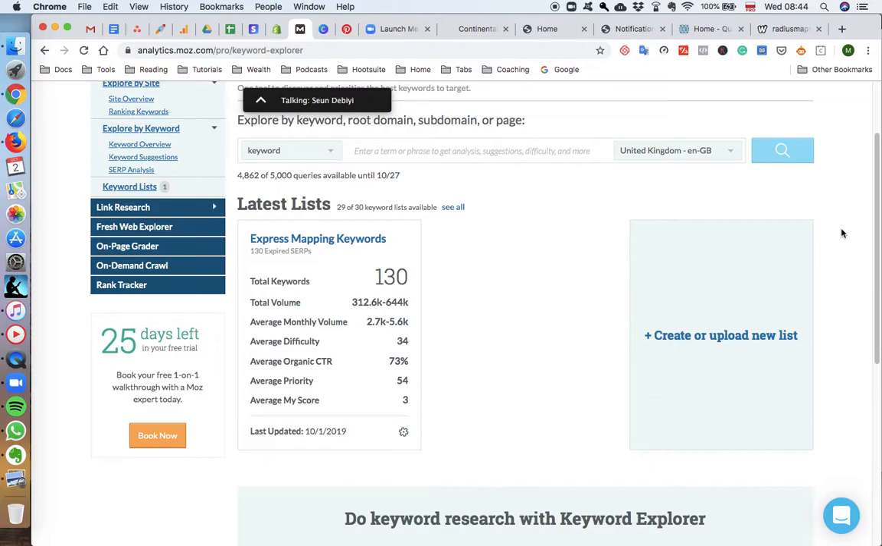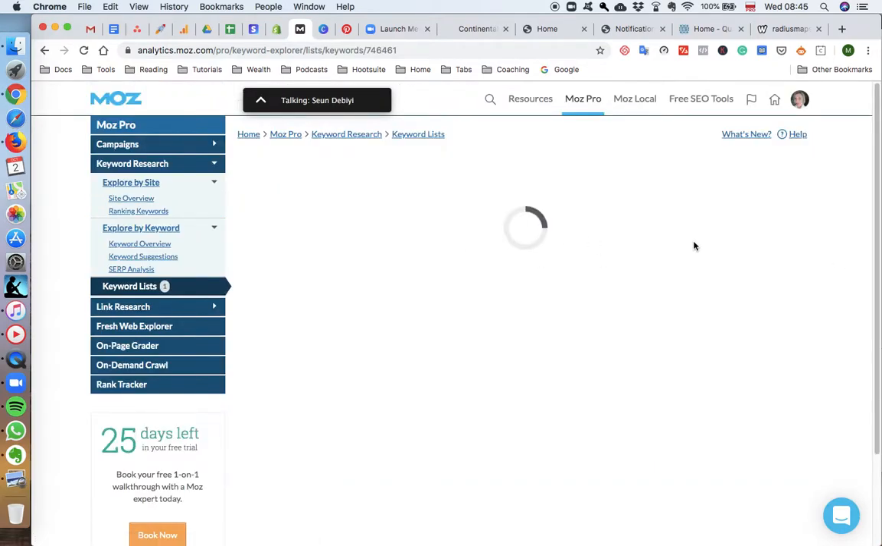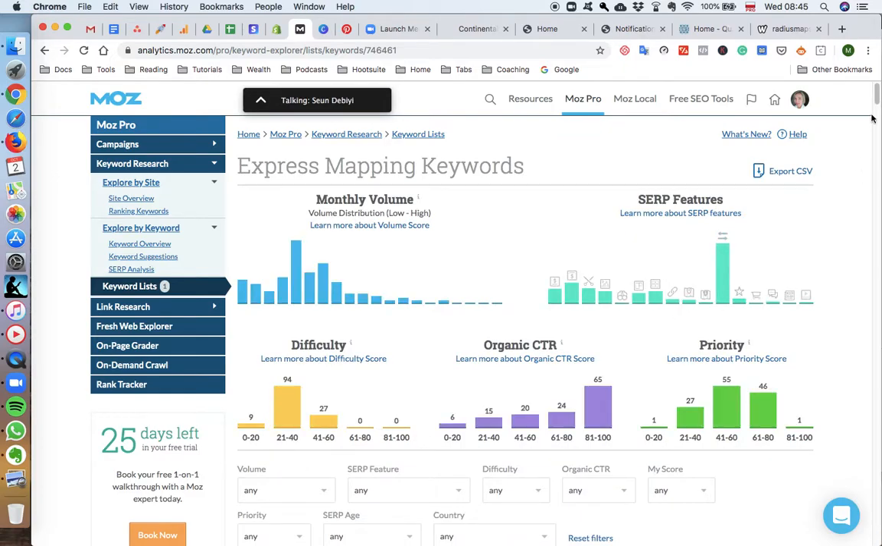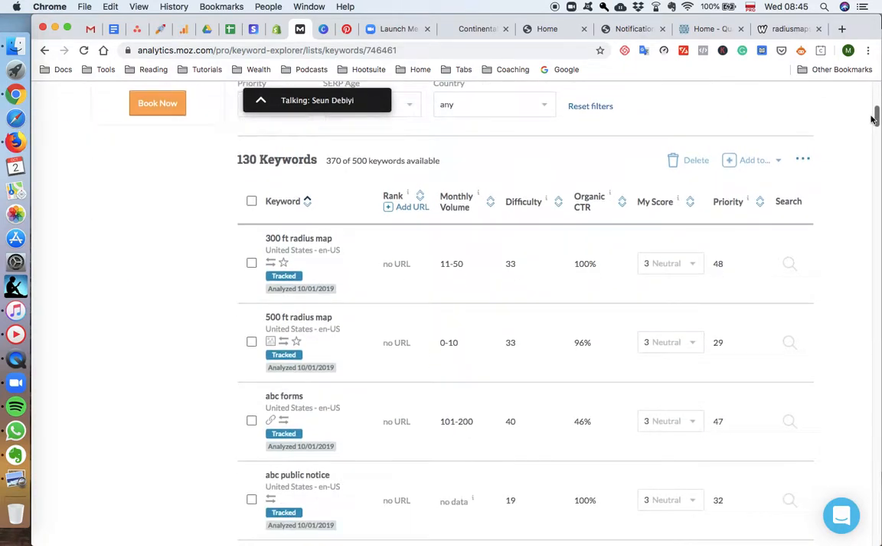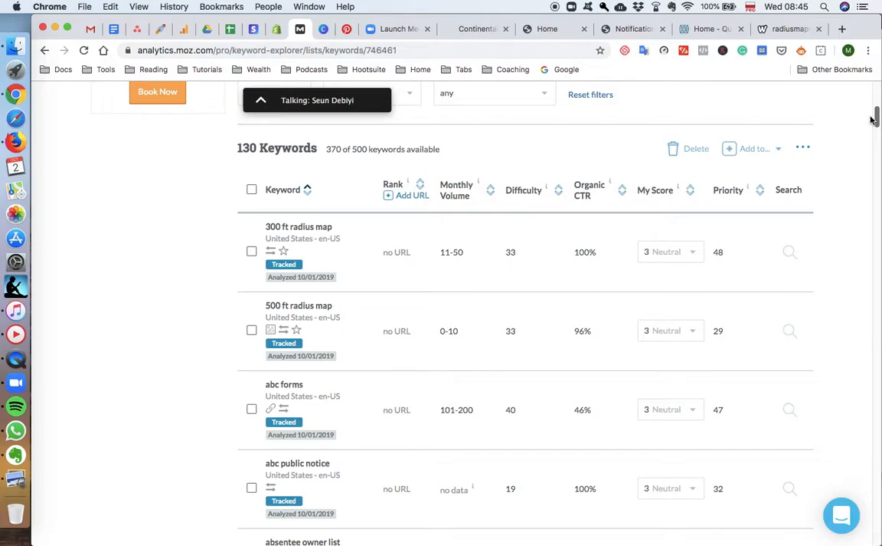Nice. Now, it's really good that you've actually made a list of over 130 keywords. And the reason why is because when you do make a keyword list, it kind of gives you more to play with. Okay. And then you can really make use of these filters up here, for example. So if I only wanted to look at keywords with a low difficulty score, and a high organic click-through rate, and maybe we can set up a minimum monthly volume as well.